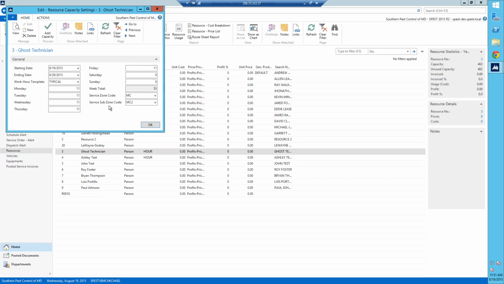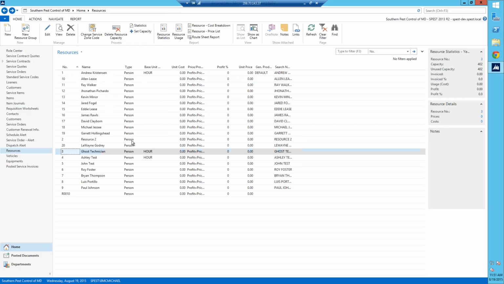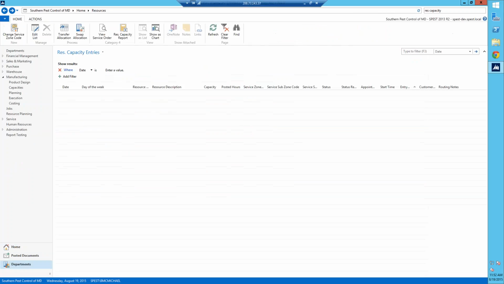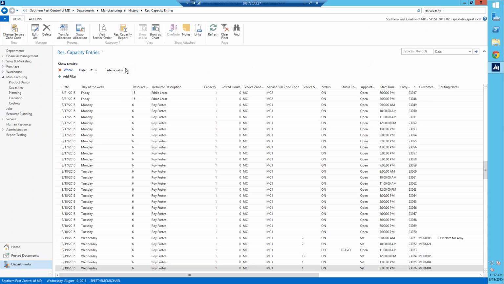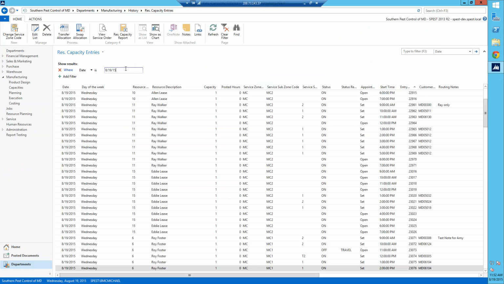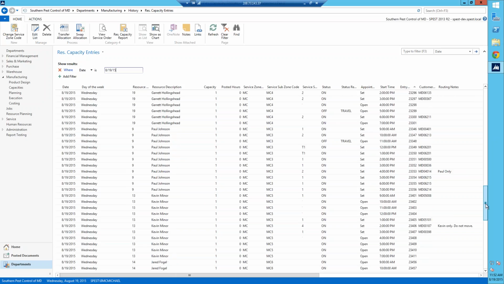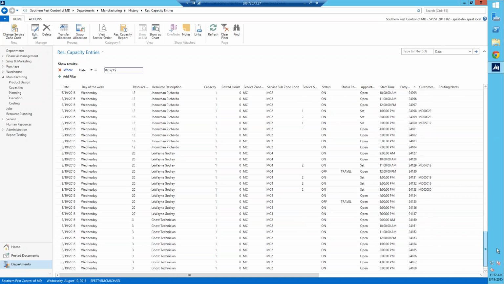and hit yes here. Do you have to refresh first there? You don't have to. Okay. So then let's go back to that resource capacity screen. I'm just going to pull up today's. Somewhere in here should be the ghost technician. There it is. So you see you have this ghost technician in MC2.